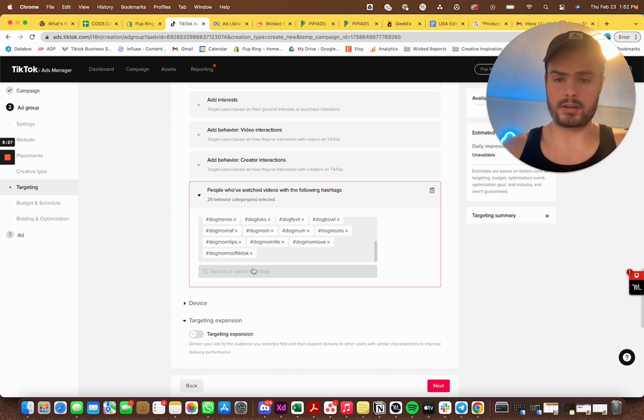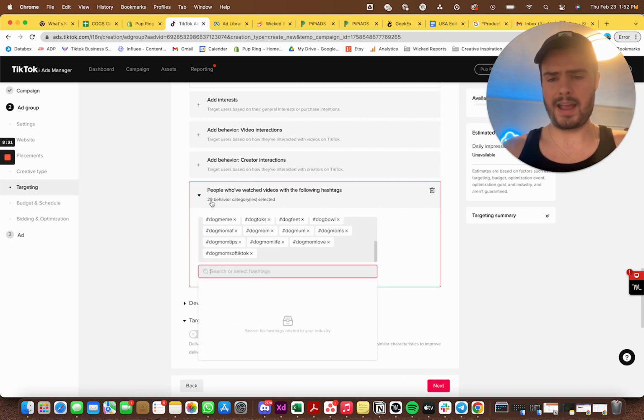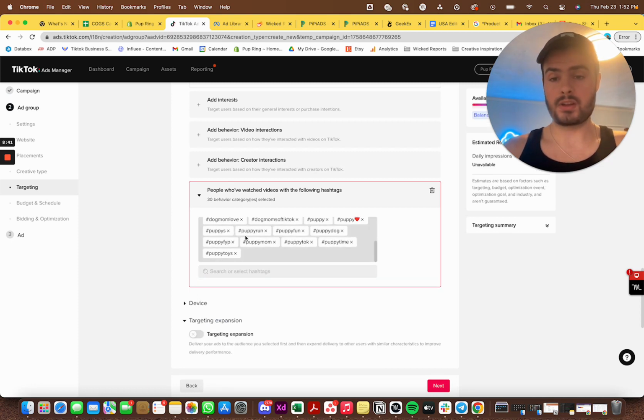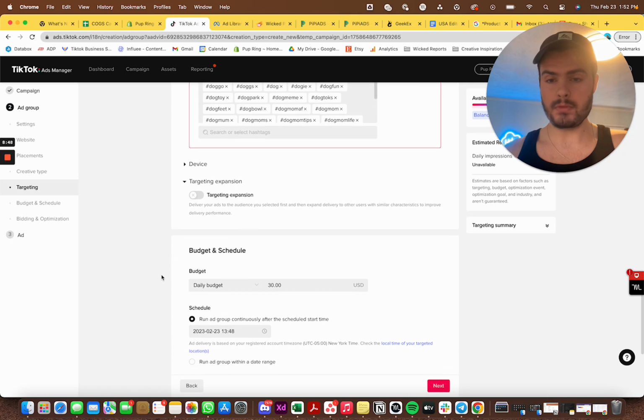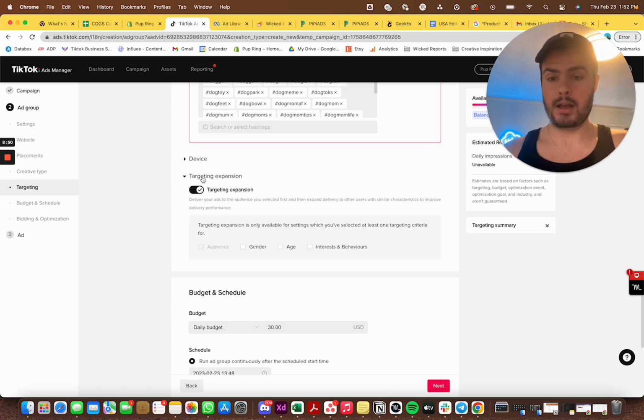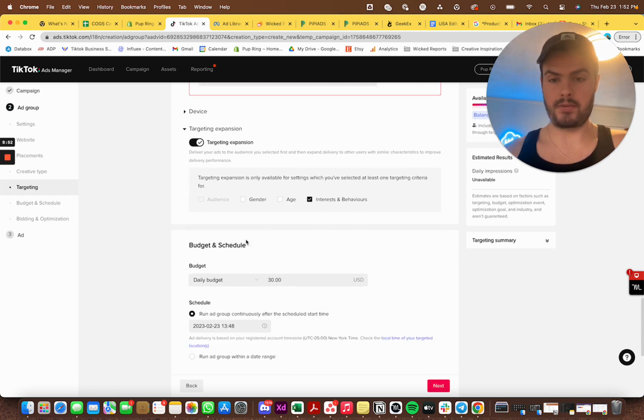So again, this is going to be different for every single product, because everybody has a different product. Again, for us, we're in the dog space. So you want to have at least 30, I would say. So I'm like right underneath that. So let's just add like doggo. Beautiful. So I would say a minimum of 30. And this is all we're going to do for our targeting. I'm going to go ahead and turn on targeting expansion, interests, and behaviors.